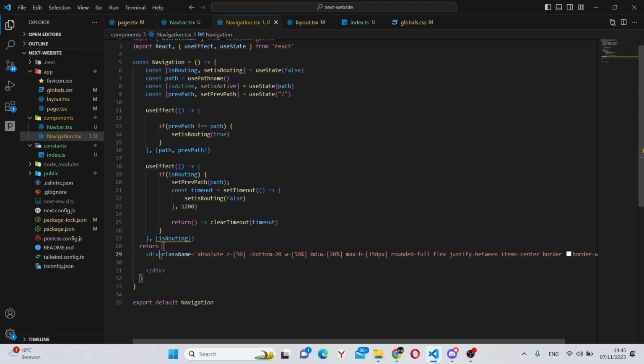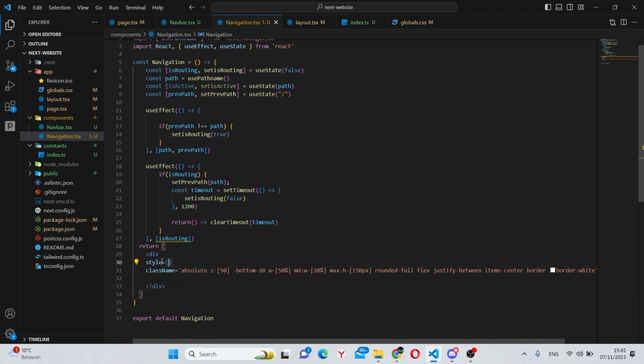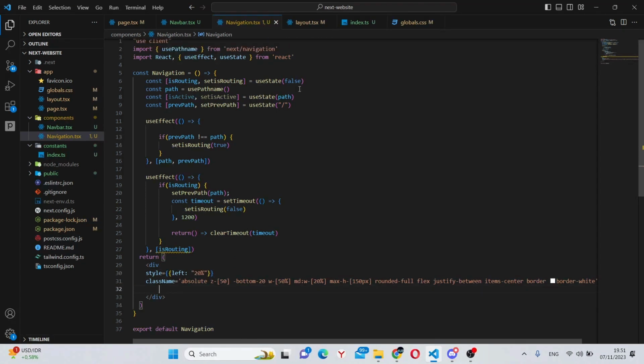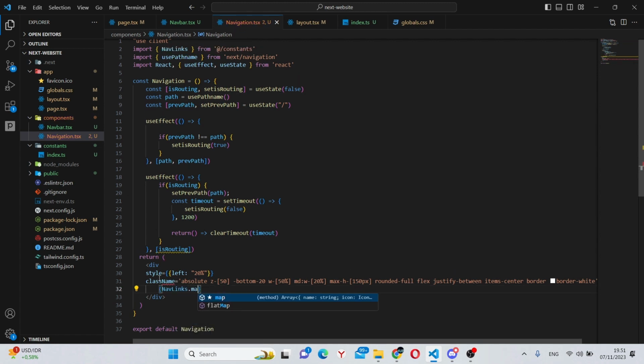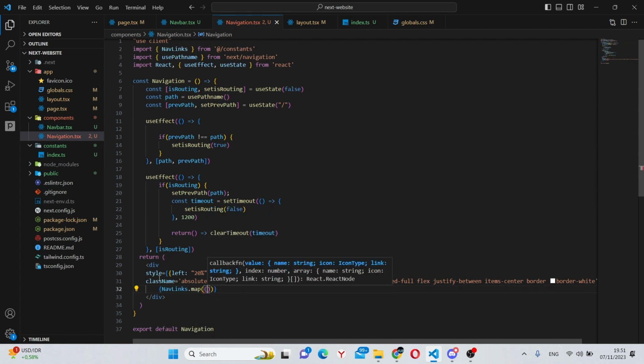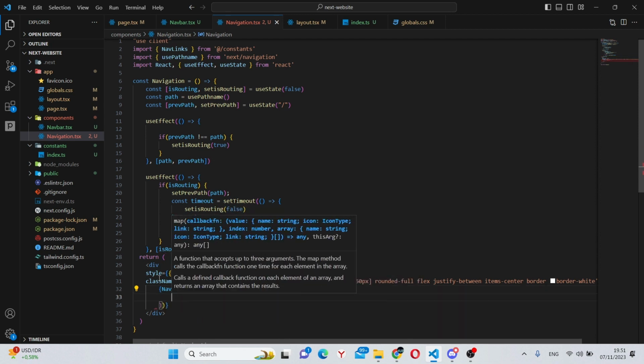Next thing we can do is move this class name down and over here add a normal CSS style, which will say left of 20%. And actually, now to think about it, we can actually remove this set isActive useState. We don't really need it. Next, we can actually go into here and say navLinks.map. Say nav over here and make an instance return.